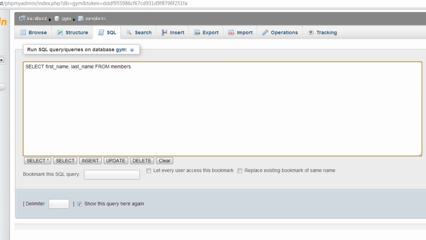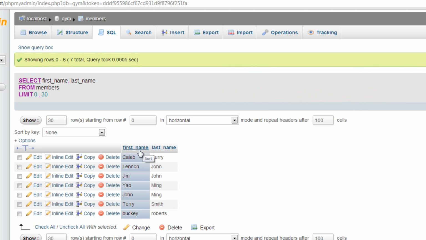Go. This brings back everybody's first name and last name. The reason it brought back everybody is because I did not give it a where clause. If I said where first name is equal to Terry and last name is equal to Smith, then that would come up.